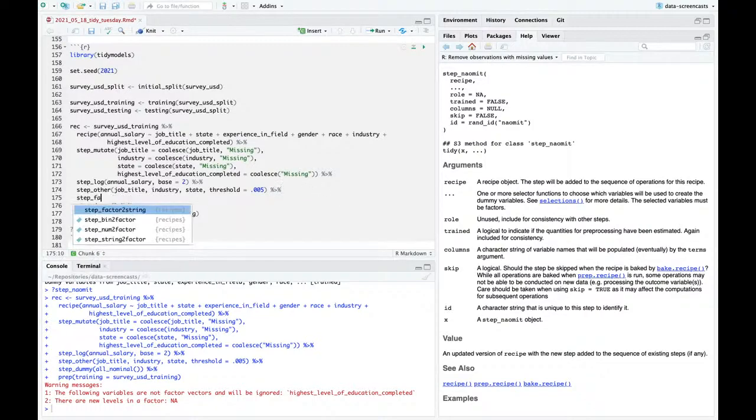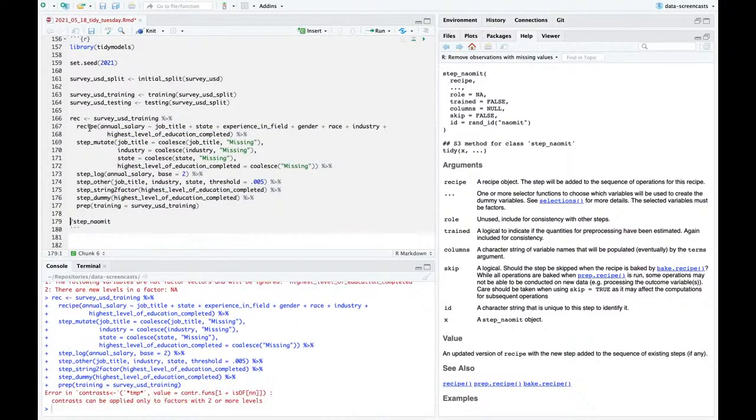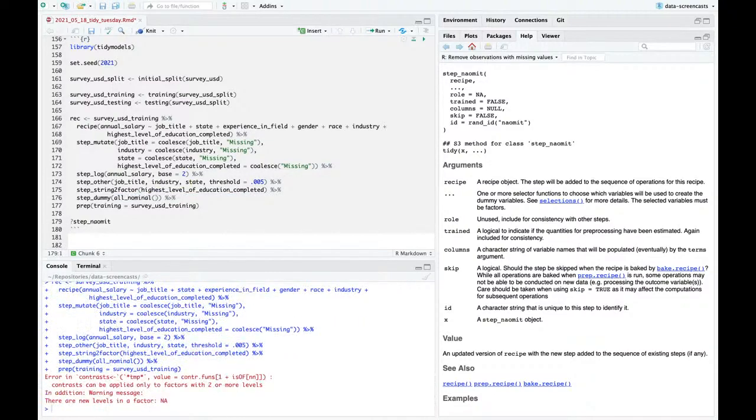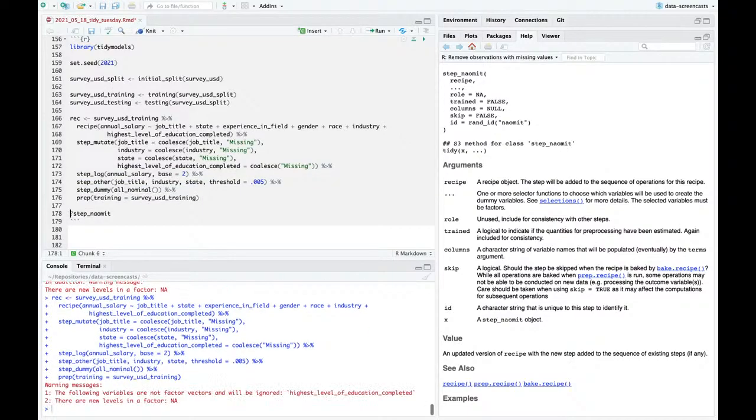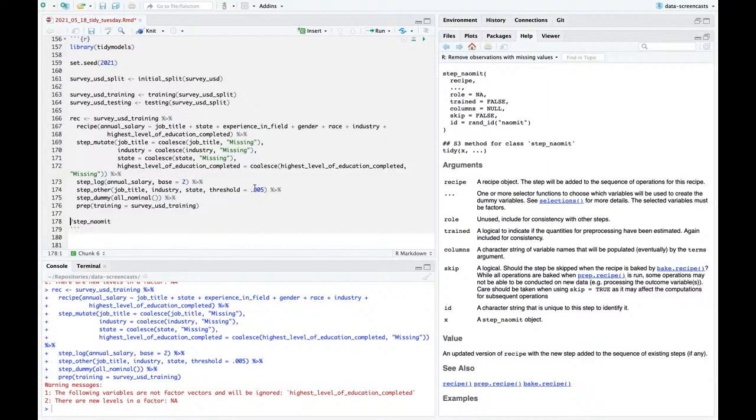step_string2factor. Here, I'm still learning how to do this. Haha, didn't work. Didn't like that one bit. Oh, I get it, I see what happened. And then throw a factor into here.